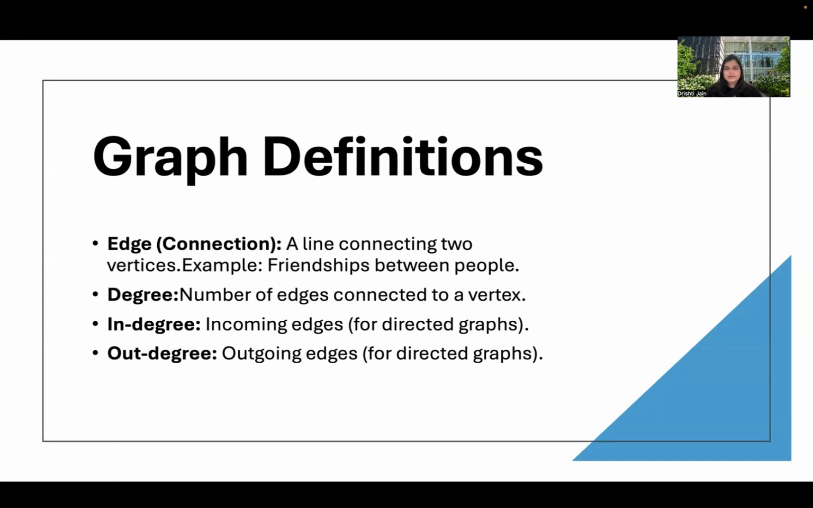Degree is the number of edges that are connected to a vertex. In-degree is the incoming edges. Out-degree is the outgoing edges. These two terms are frequently used for directed graphs, wherein the relationship is only in one direction. For the node which is getting a lot of connections, you can calculate the in-degree, and also the out-degree for nodes.